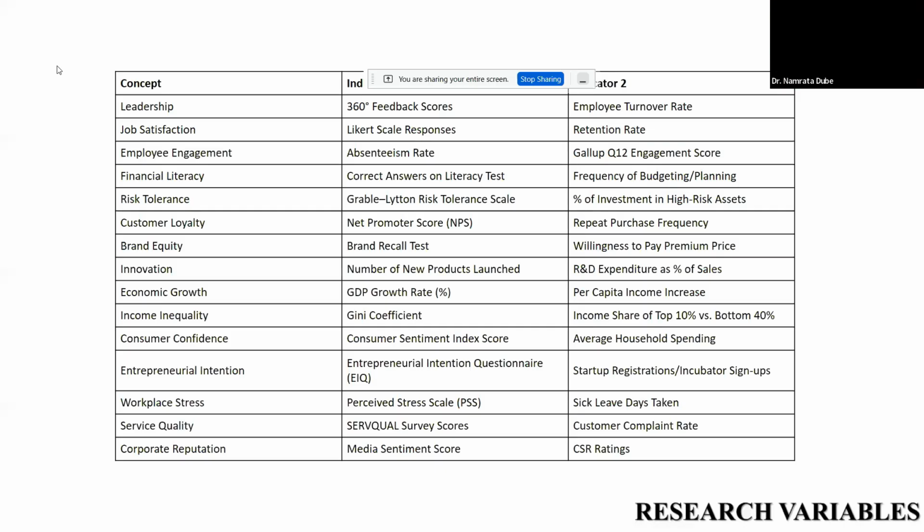So for the concept of leadership, we have 360-degree feedback scores, we have employee turnover rate. Then we talk about job satisfaction. We have many types of Likert scales, or retention rate can also throw light on that. When we talk about employee engagement, there is absenteeism rate and the Gallup Q12 engagement score. I clearly remember we have taught the Gallup measure to students in our HRM. Brand equity: brand recall, willingness to pay premium. Yes, this willingness to pay premium price.